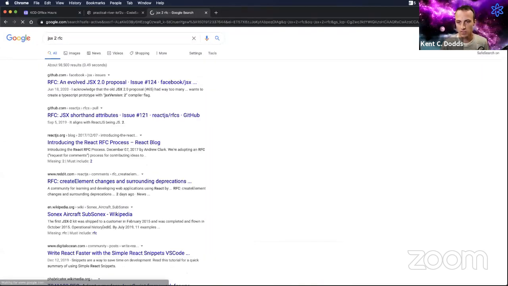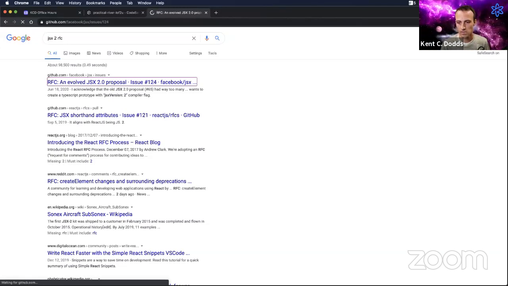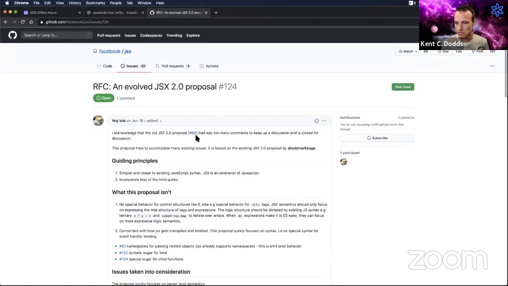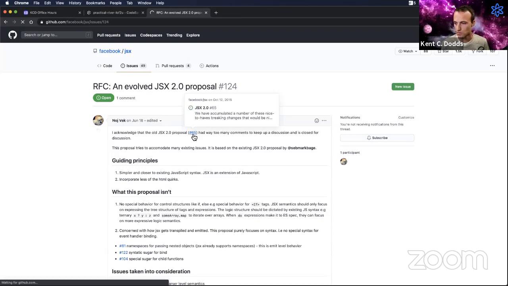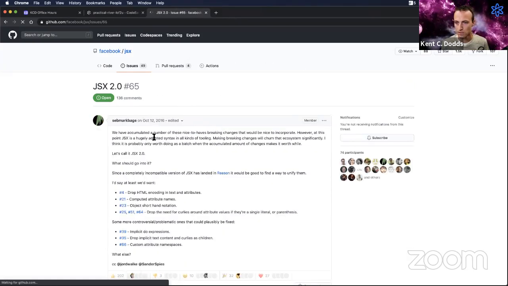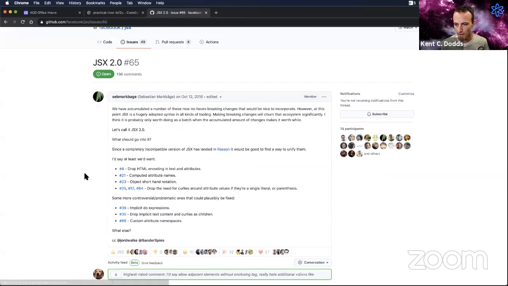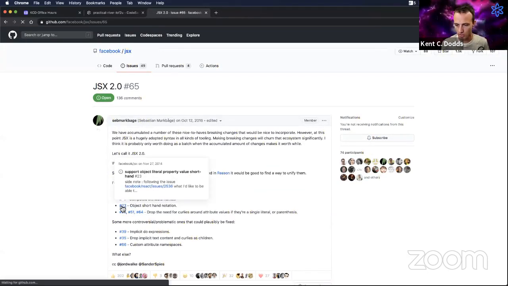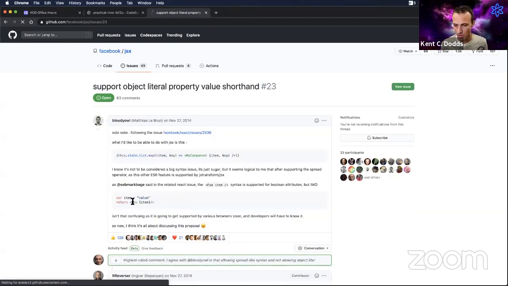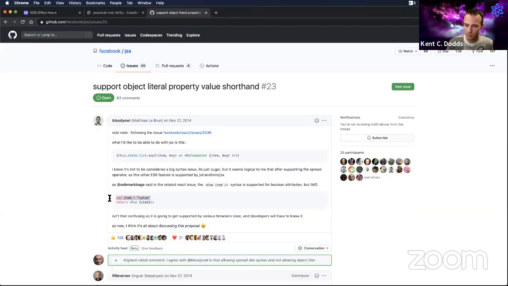RFC, maybe. I know that they've got, here we go, object shorthand notation. I think that's probably what it is. Yep, here we go. So this feature is simply not supported by the JSX parser. That's literally the only reason you can't do this: it was never implemented.